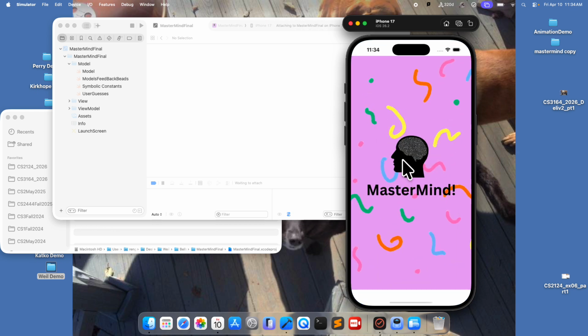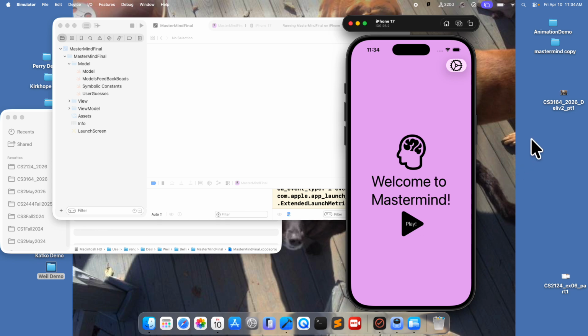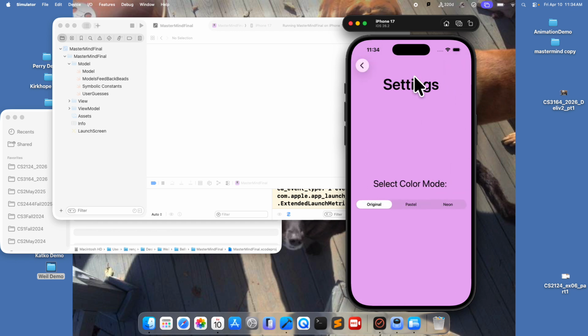Okay, here's my launch screen. It doesn't take up the whole screen. I feel like I still could figure out how to get it to take up the whole thing. I don't know why it doesn't do that, but yeah, this is my home screen. I designed it to be similar to my launch screen. And then we got our little settings button.